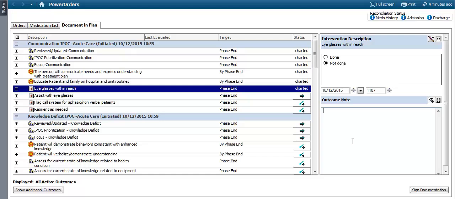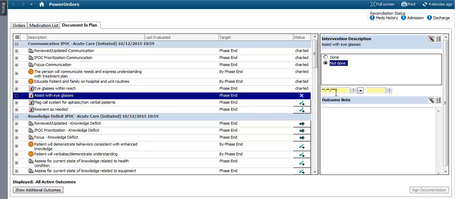But if there is an outcome or intervention that is not met, you should put in down here in the outcome note as to why that outcome or intervention was not met. So I can say that patient glasses are at home, or will bring them tomorrow morning. So that will simply give the next shift nurse information as to why it was not met so that they can work on having that outcome or intervention met. Assist with eyeglasses, well, no, that was not met because the glasses aren't here.